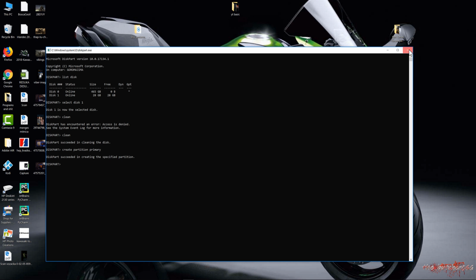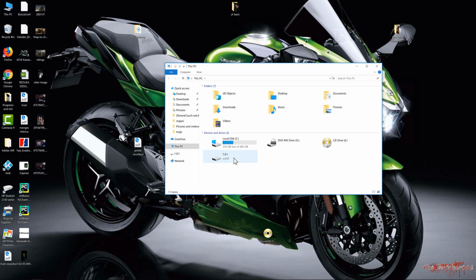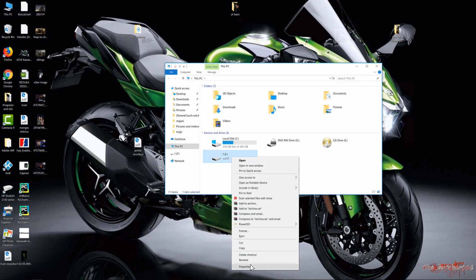And after that, it's all done. You just need to format the disk and it will start showing its true original capacity.